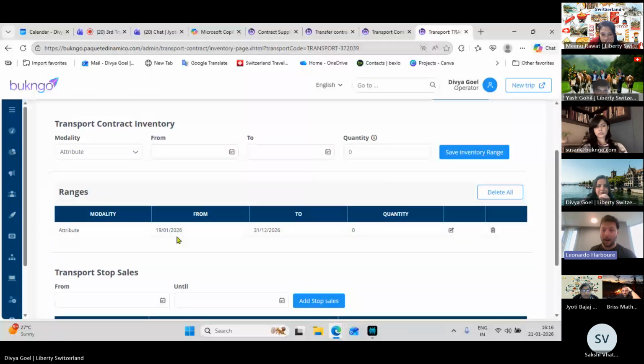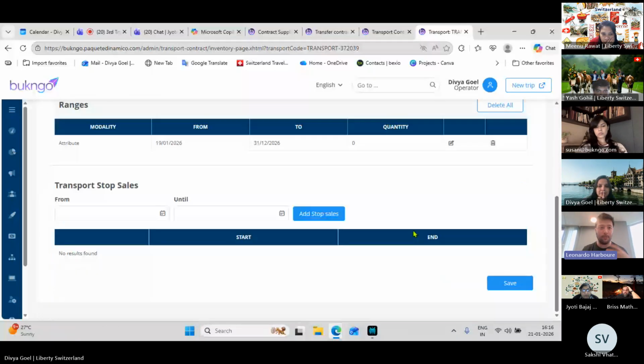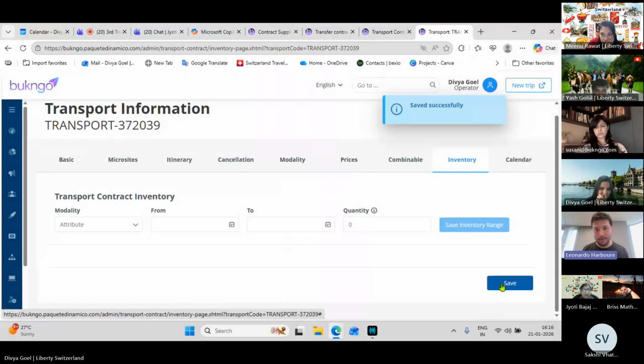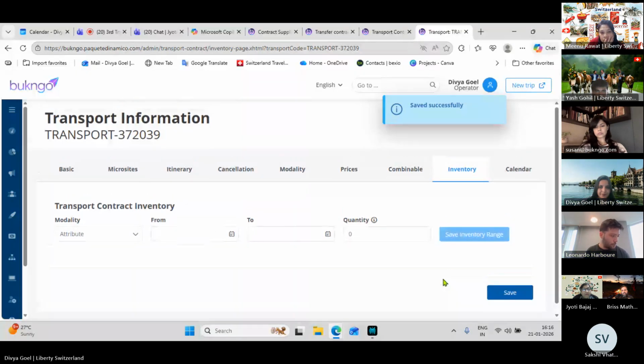Yeah, it's saved. Now, why am I saying this? Because you need to make sure that everything is saved correctly. Otherwise, you can get crazy trying to find it, and if it didn't save, you will never see it. Now, go to new trip.